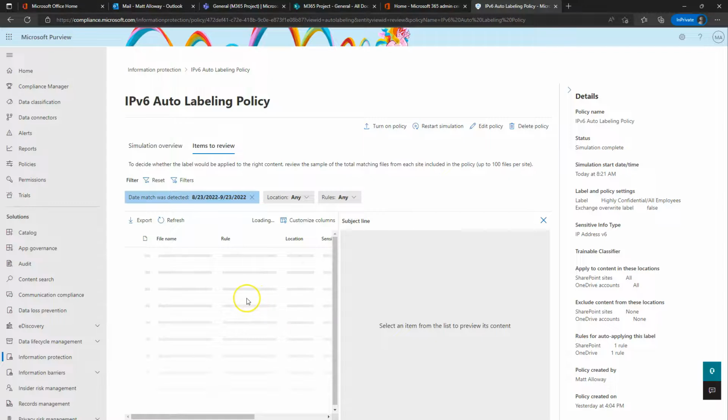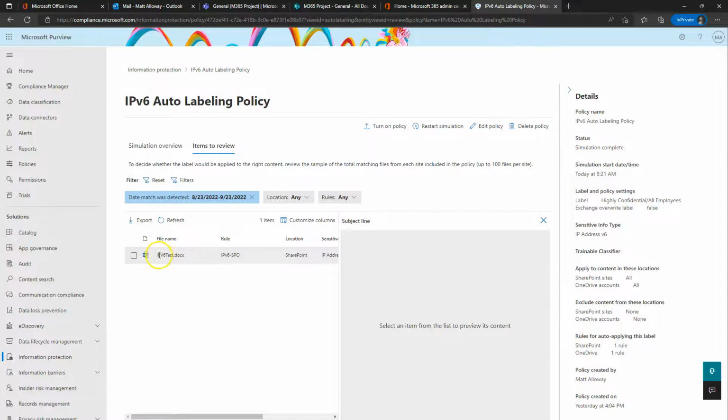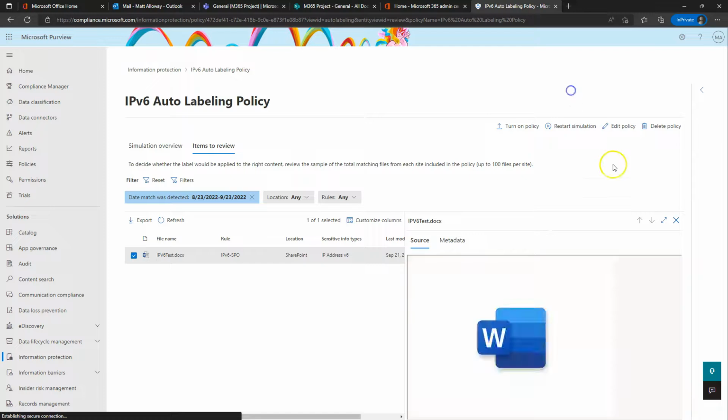And this will load up here soon, but it'll actually show the document. So the document was just that SharePoint, or that Word document of this IPv6 test. You remember that? Well, obviously the rule picked it up because we put it in a SharePoint site. And if you click on it here, it will show us the actual site.